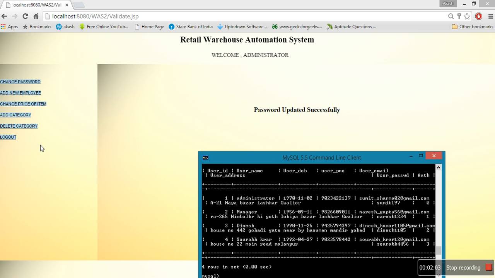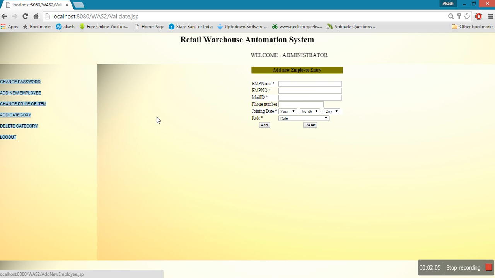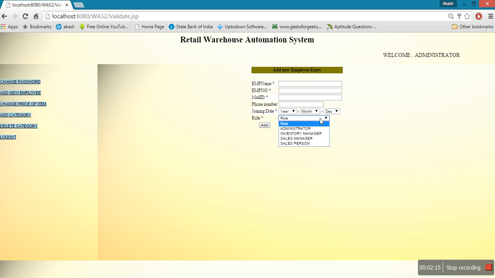Coming to the next link, which is add new employee. As an administrator, the administrator can add any new person who can be of any of the following roles: administrator, inventory manager, sales manager, or salesperson.